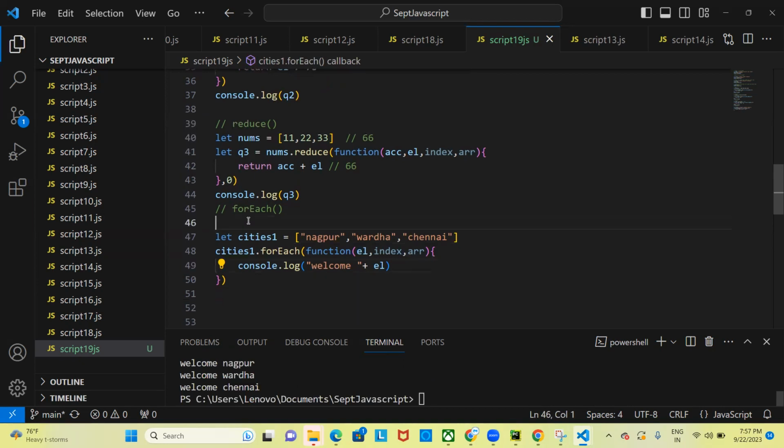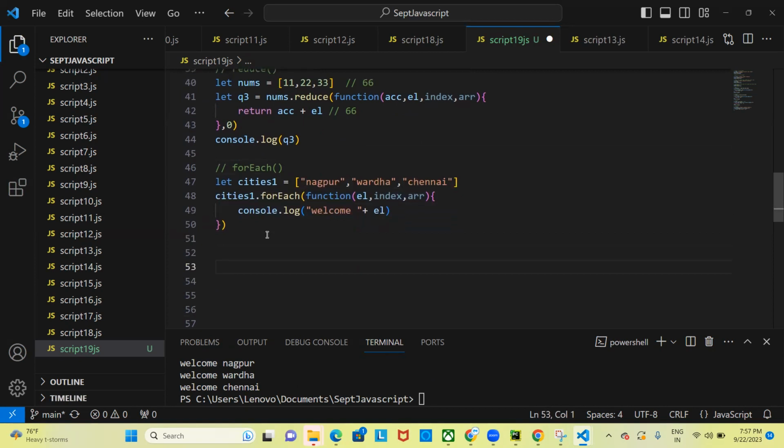Yeah. So these four methods. Similar to these four methods are the next four methods. In terms of syntax, the first method is find.